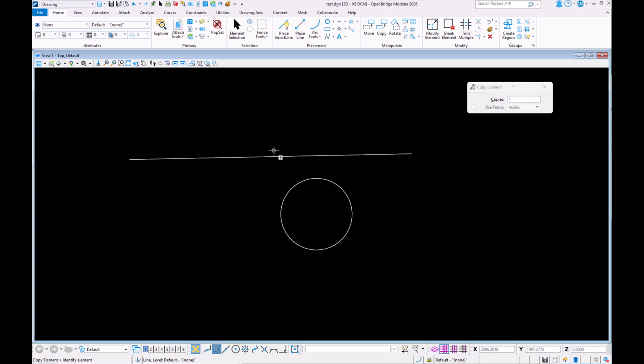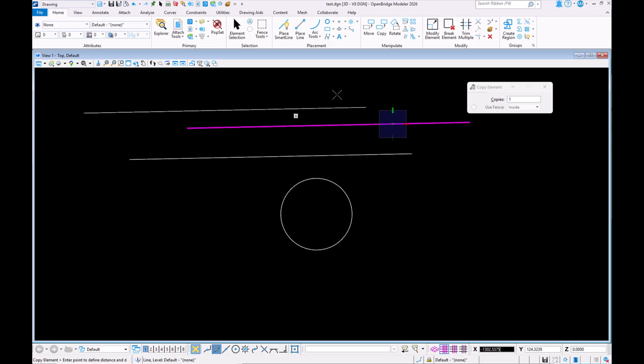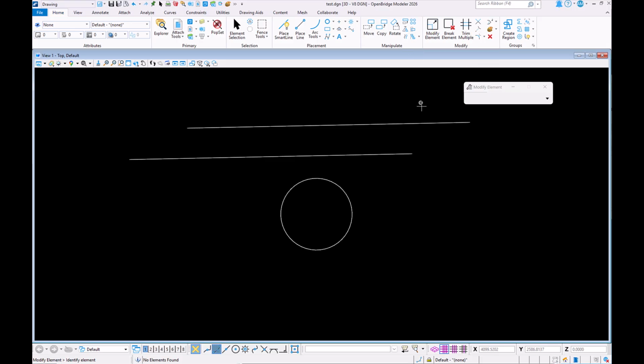As you can see, the snap is automatic. So left click to select, left click to copy. I don't want to copy more, so right click to reset the command. I can modify elements. Left click, grab it from what is called the snapping points, as you can see. So I snap, left click, and move it.